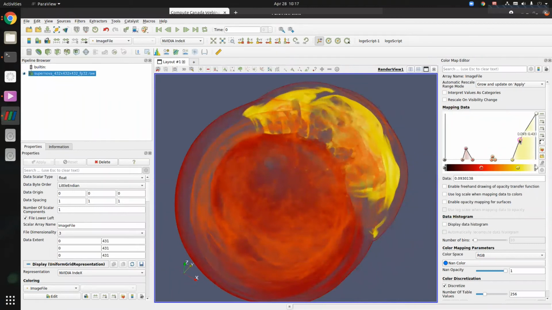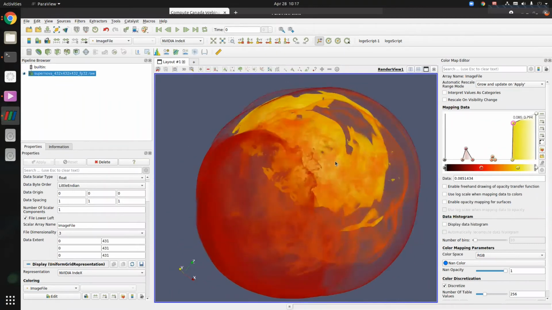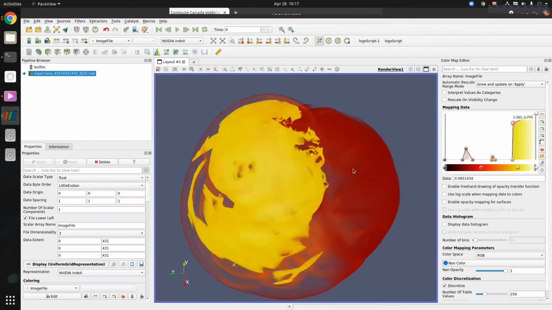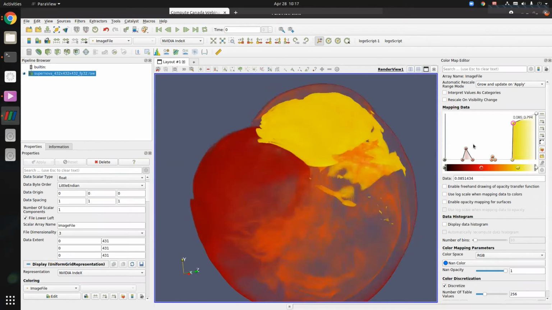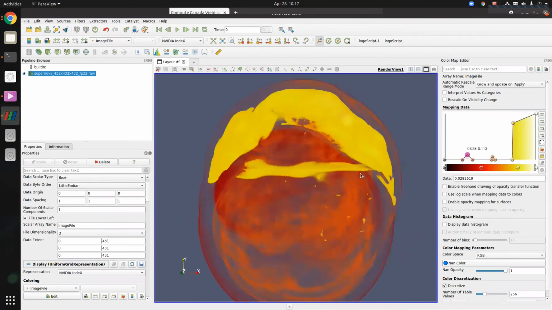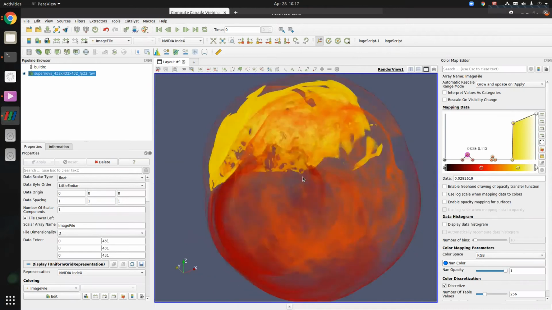This isn't the biggest data set. It's only 432 cubed voxels, but it's pretty fast. IndeX on this GPU on a workstation, I expect I'd be able to handle at least 1K cubed voxels without any issues, and probably running at a similar frame rate.